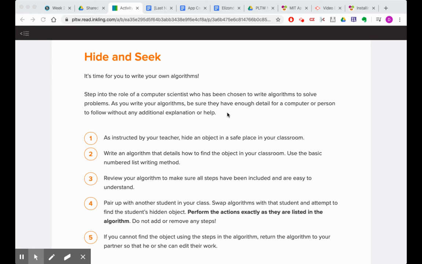Then you are going to need to find a volunteer. This could be someone who takes care of you, like a mom or a dad, an aunt, an uncle, a grandma, a grandpa, a cousin. It could be a brother or sister. It could be a friend. But you will need a volunteer for this hide and seek activity. Once you have your volunteer, you need to create for them an algorithm.